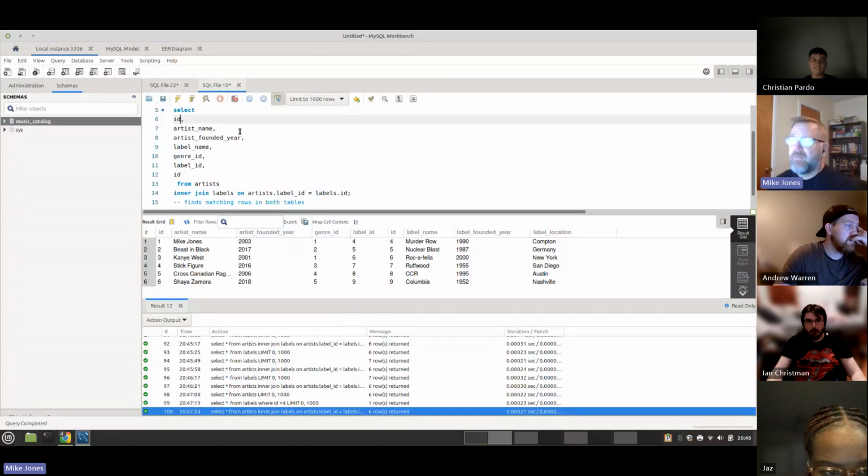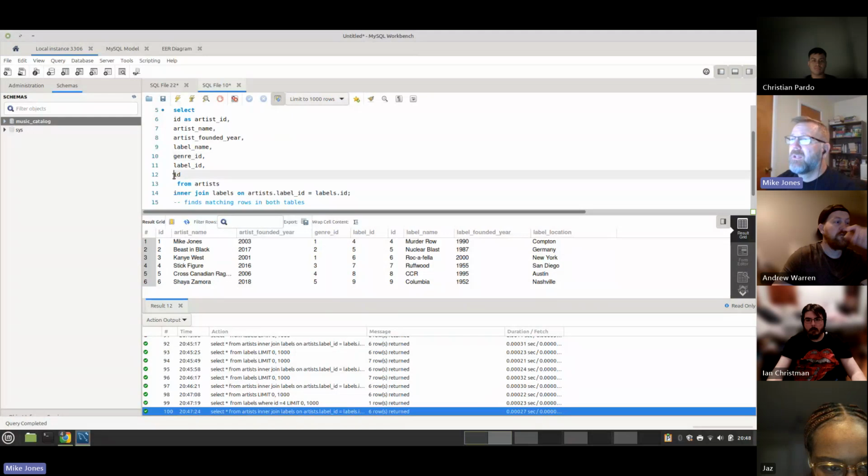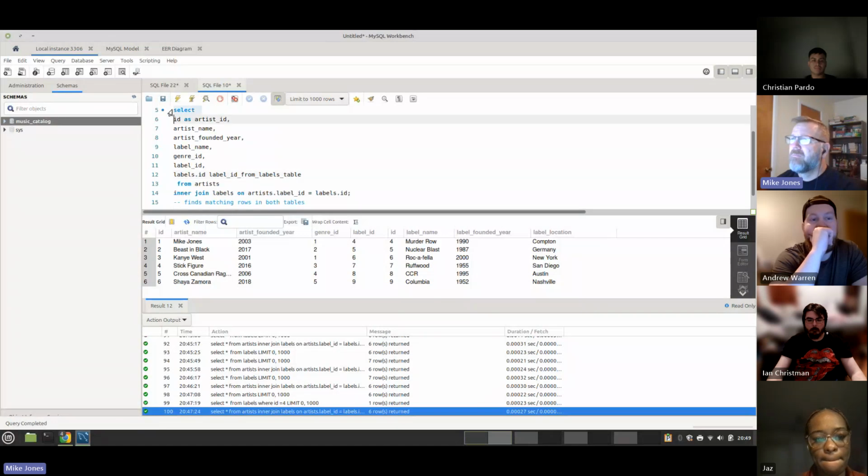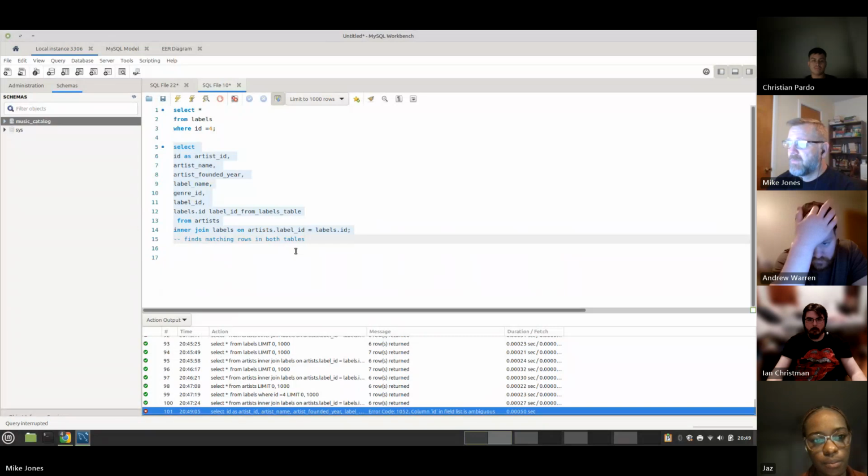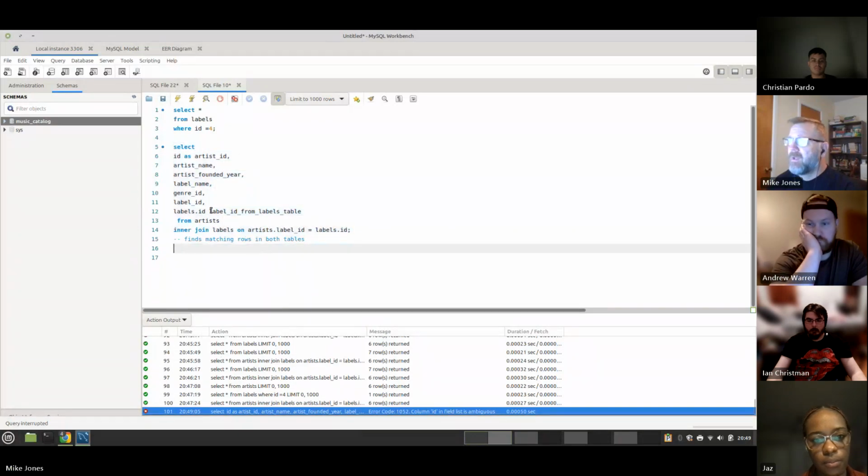I'll actually even alias it again, remember that, as artist ID so that we know that that's the artist ID. And then this ID down here would be the labels dot ID. And this is the label ID from the labels table. Okay. So let me run that. This doesn't change the join. It just changes the data that we see. ID is ambiguous.